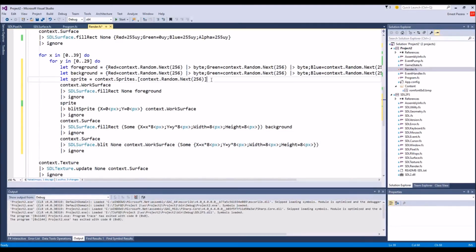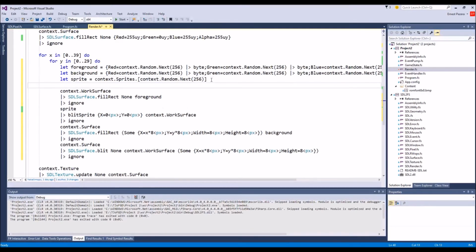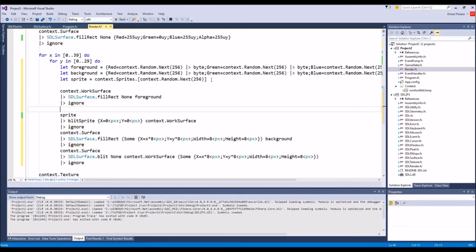Alright. That's convoluted as hell. But here's what goes on. First, I select a random color and a random sprite. Next, I fill the work surface with the foreground color. That's not right. It should be background. So the background color. Is that right? I think this is, oh, okay. So first I fill it with the background color. And I've got my other things backwards.